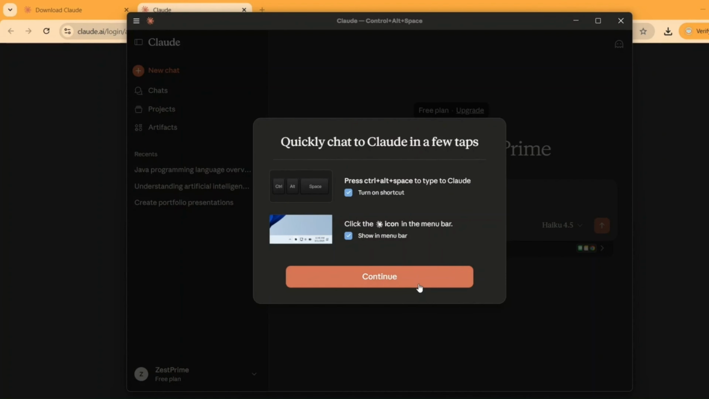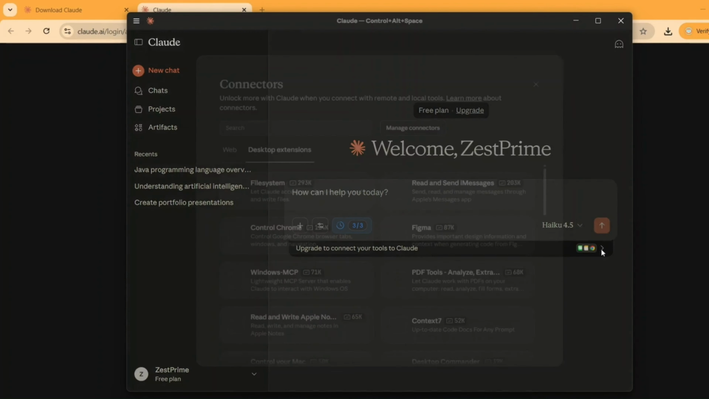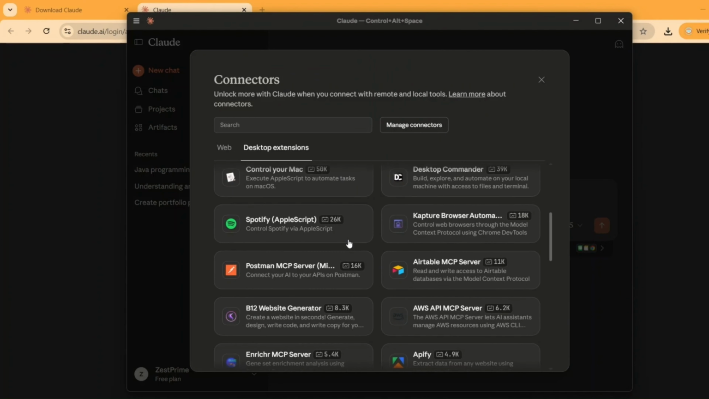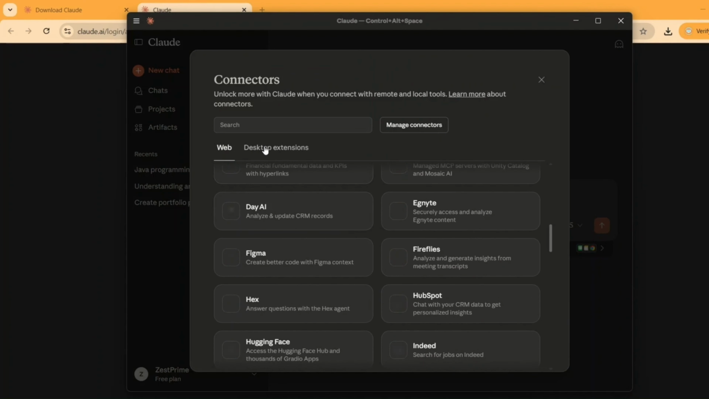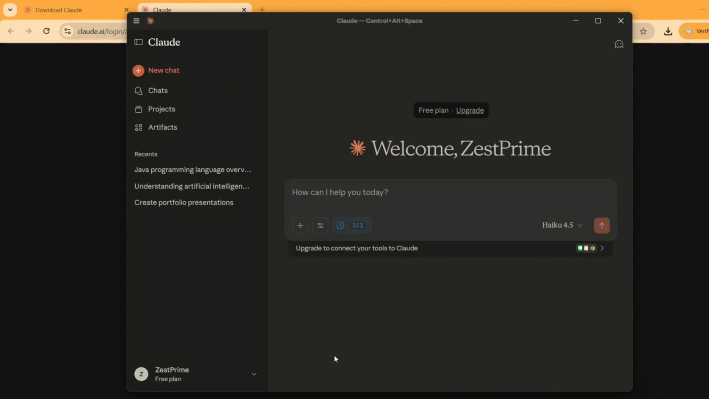If you want to go back to chat, go back here, start typing the questions, and you'll be getting the answers. Also, at the bottom, you can connect to various tools once you upgrade to the paid version. These are the various tools it will support in the desktop or web versions. A paid version is not strictly required, and even with the free version we can use Claude desktop properly.